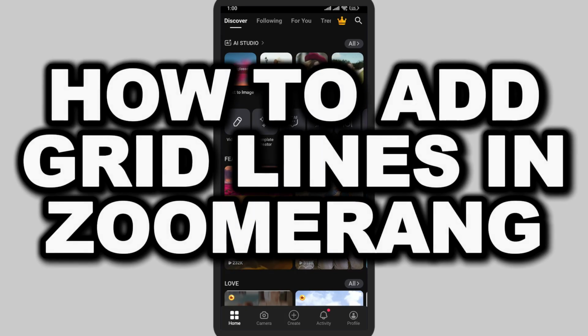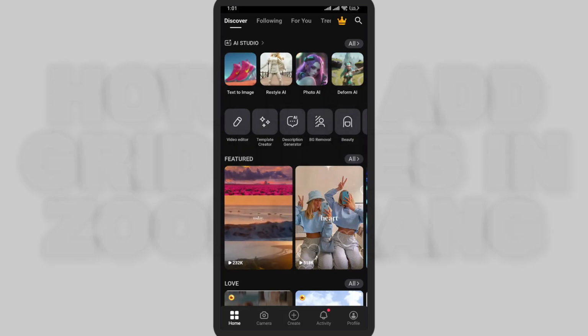How to add grid lines in Zoomerang. In this video, I'm going to show you how you can easily do this. First of all, open the application.